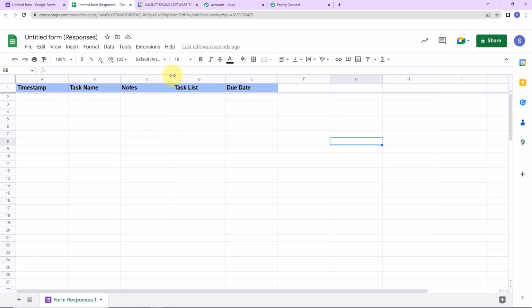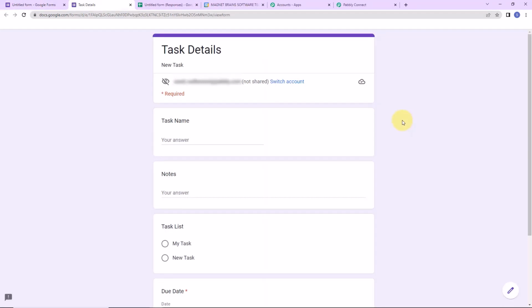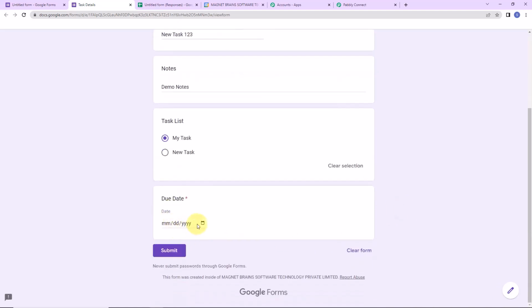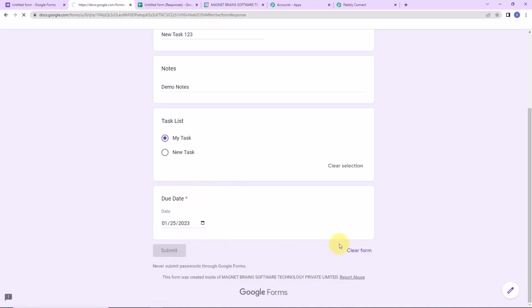Now what we have to do is go back to our Google form, and here we are going to preview. So now I'm going to fill up this form. Let's say the name of the task is new task 123, and then we have the notes. So I'm just going to write demo notes. Here you can fill in the description. Now what is the task list? It is my task, and then the due date. So let's say the due date is 25th of January. I'm going to click on submit.